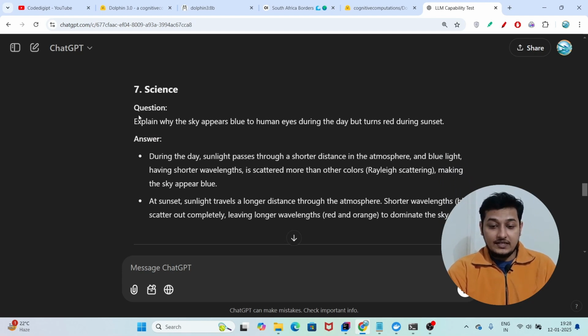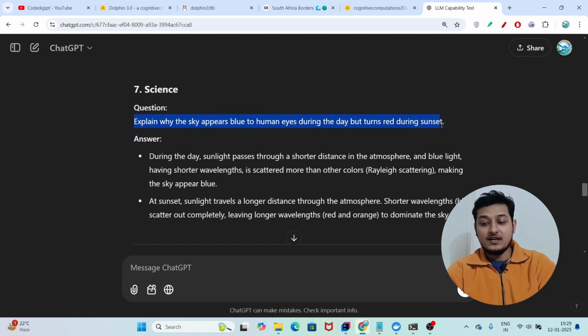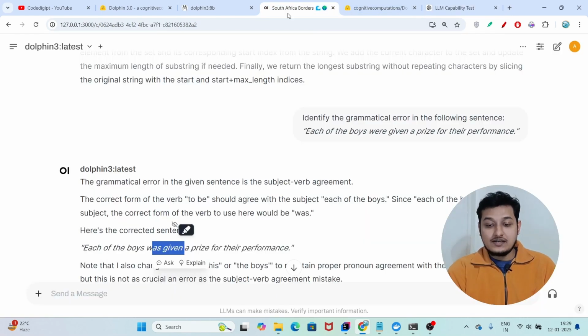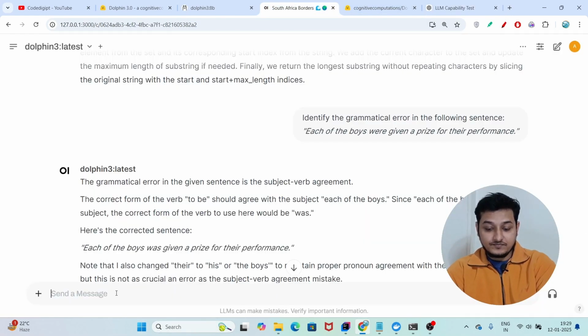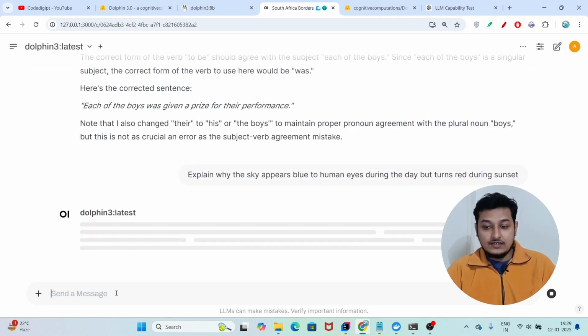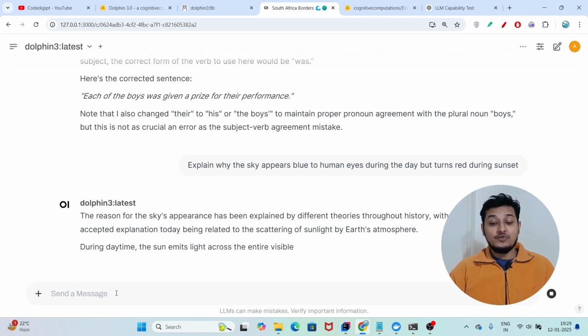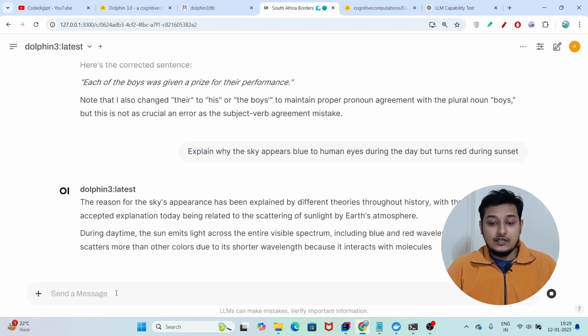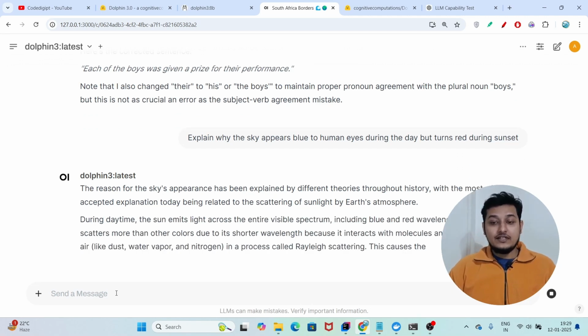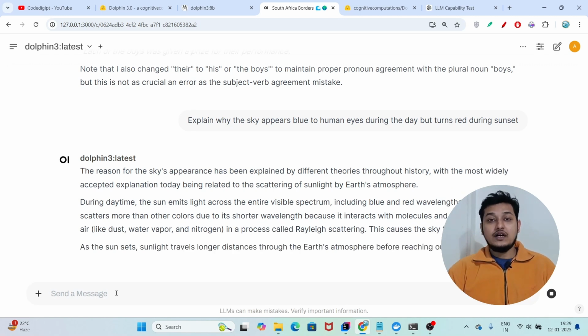Okay, and now there is a science question: explain why the sky appears blue to human eyes during the day but turns red during the sunset. Just copy this question and paste it here. Okay, and let's see. Yes, it is giving me the answer for this also. Within a second it is giving. Okay, so it has a powerful ability to compete with the other models.